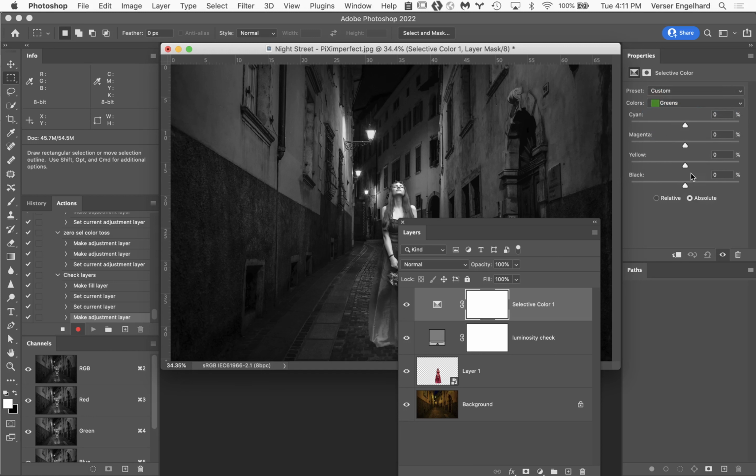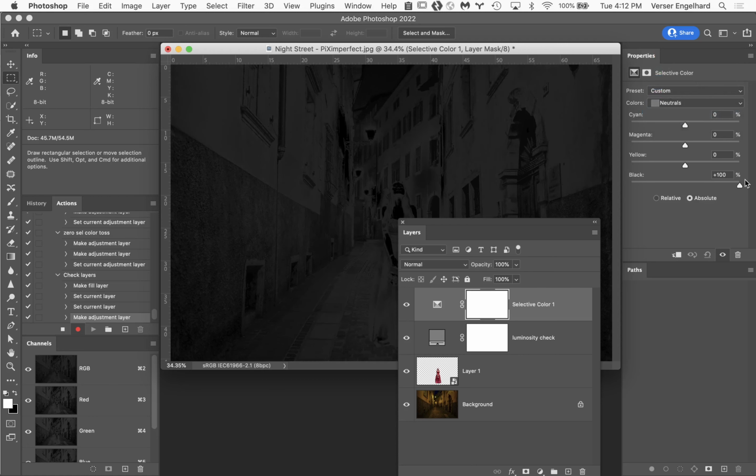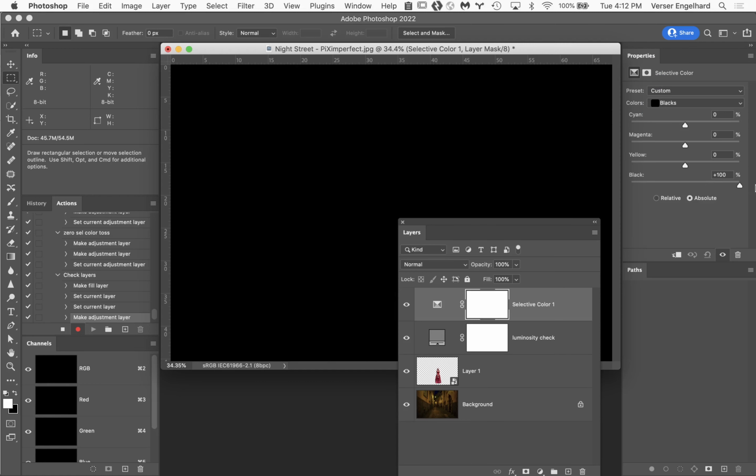Come down to the greens and do the same thing. Drag the slider all the way to the left. The cyans, drag that slider all the way to the left. The blues, drag the black slider all the way to the left. The magentas, the black slider all the way to the left. And then when you get to the colors, the whites actually here, you take the black slider in the opposite direction. So take the black slider all the way to the right, plus 100. The neutrals, the black slider all the way to the right, plus 100. And then finally the blacks, the black slider all the way to the right.